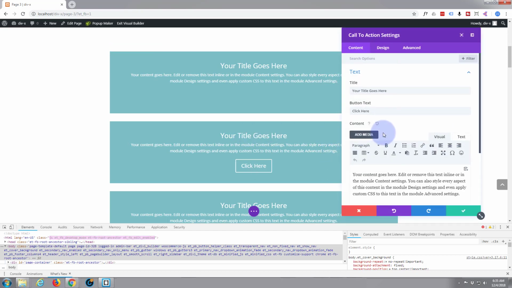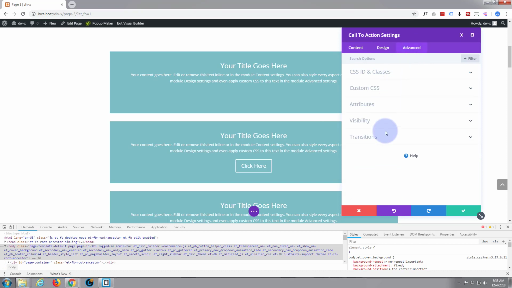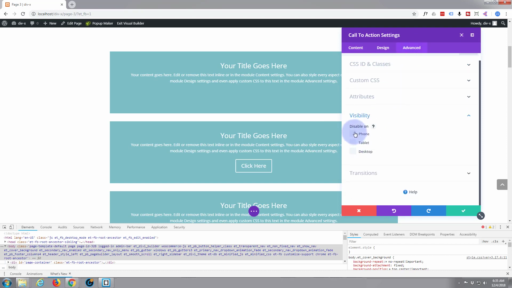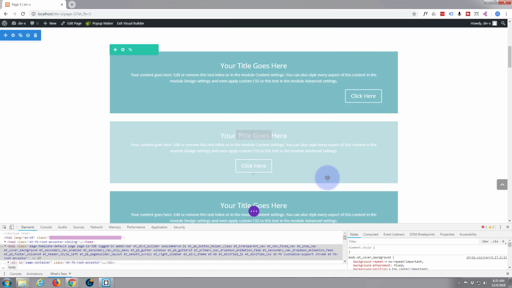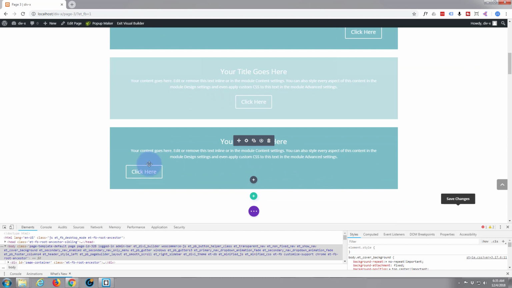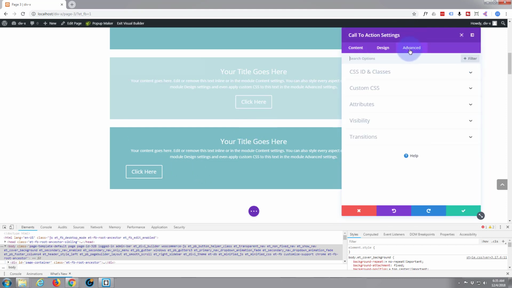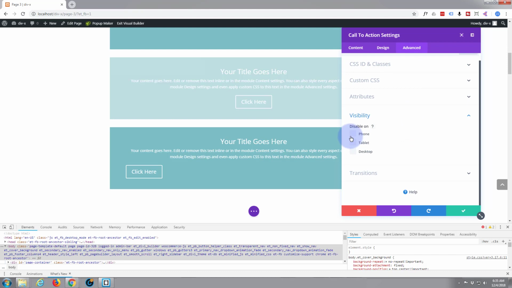Do the same for this one, and we'll say only display on a tablet. You can see it's grayed out because I'm on desktop mode at the moment. And this one we'll say only display on a cell phone. Same thing: Advanced tab, Visibility. Check the two you don't want. And phone, and again it's grayed out because it doesn't want to display on a desktop.